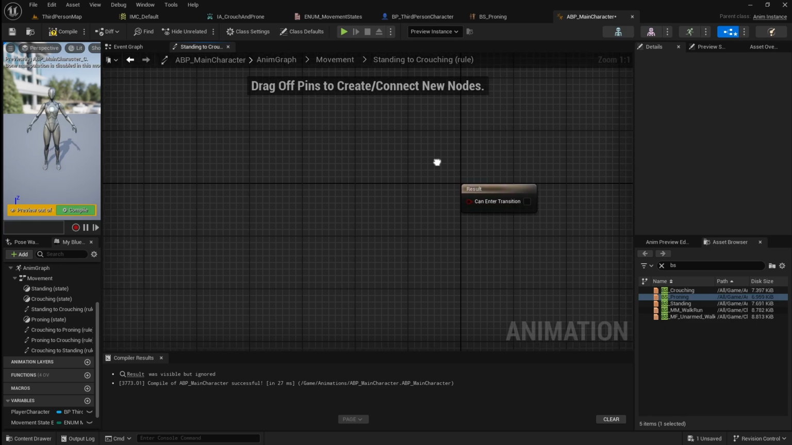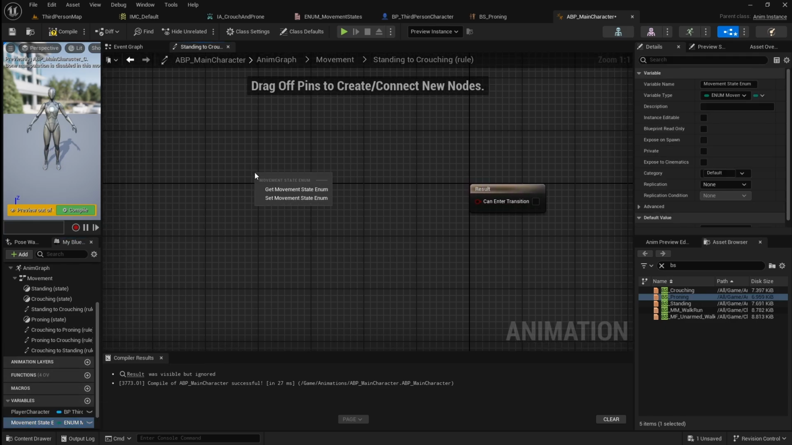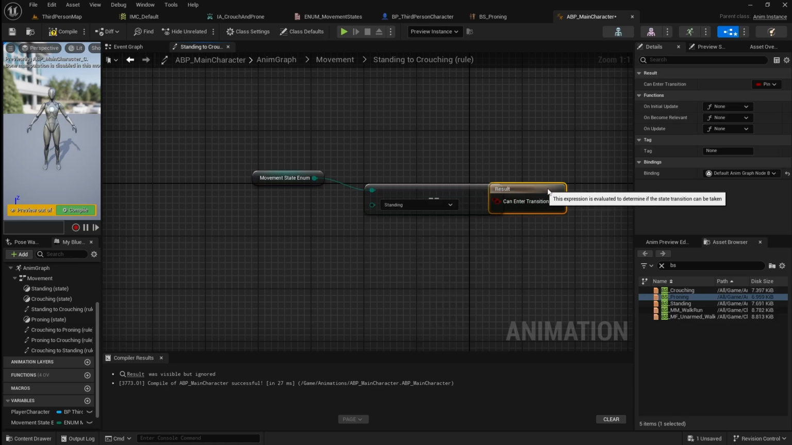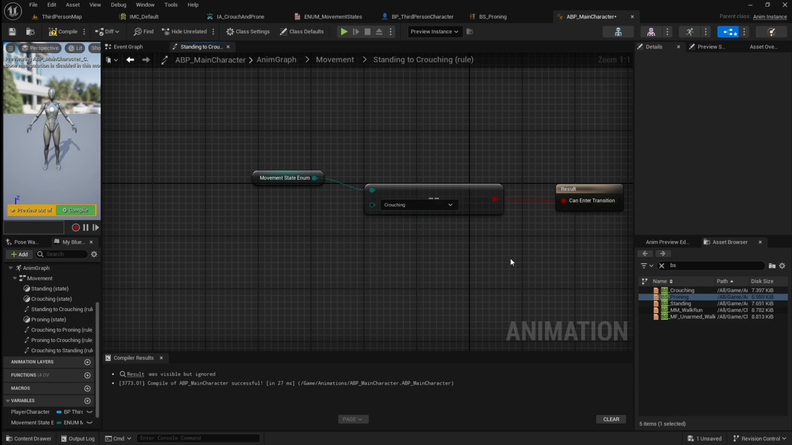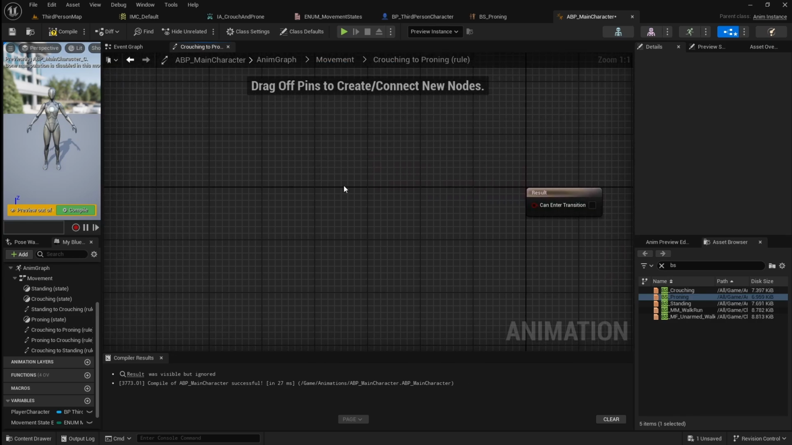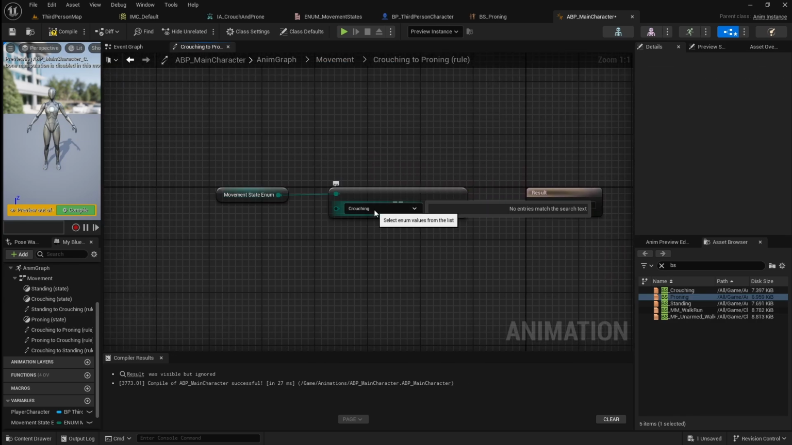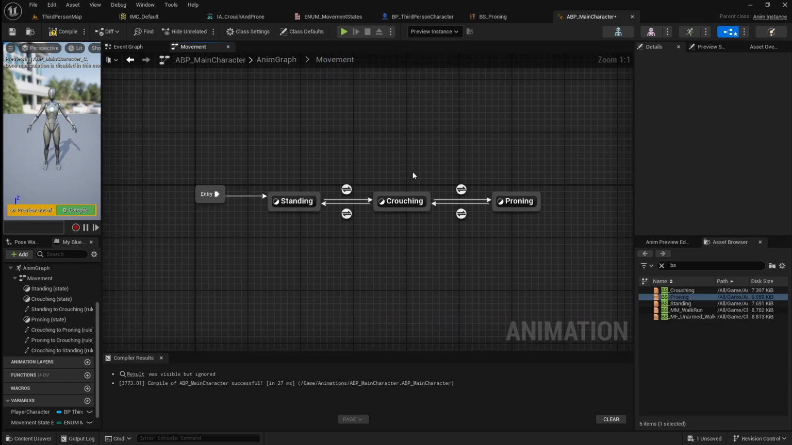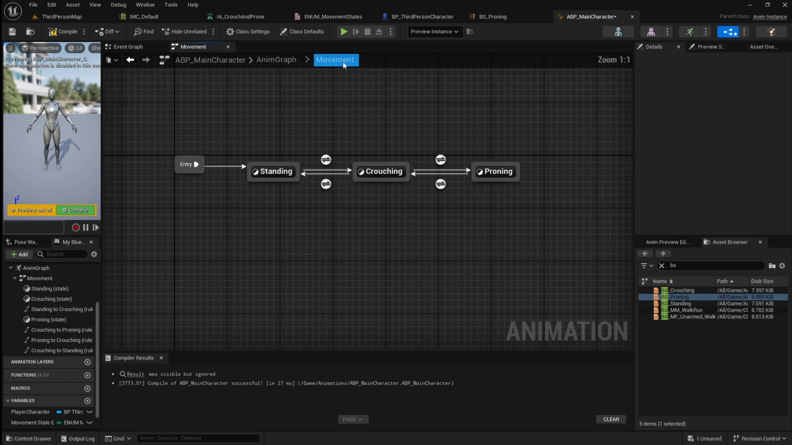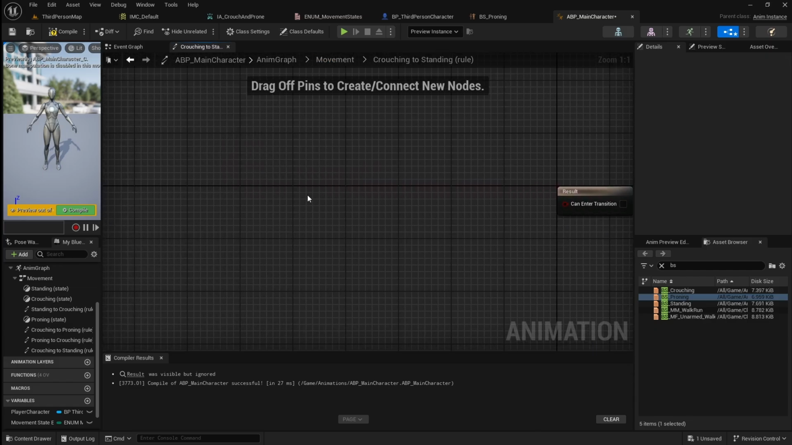Click on the first transition icon. Drag in the enum variable. Drag off it and add an equal enum. Set this to crouching. Connect it to the result. Copy this, then go to the next transition. Paste it, set it to proning and connect it to the result. Do this again for the next transition, keeping it as crouching. Then finally set the last transition to standing.